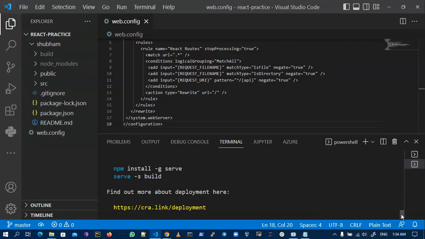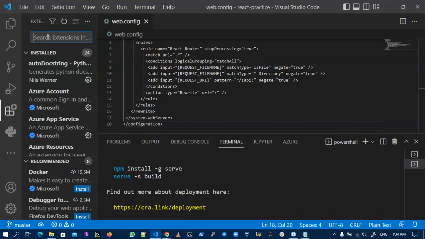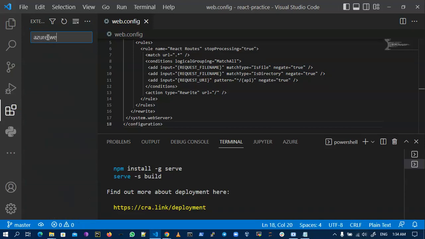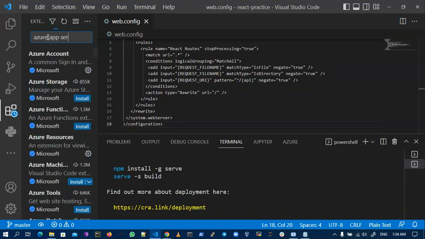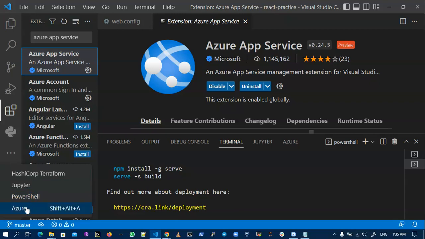So now we have to install one extension, that is Azure App Service, sorry. So this is the extension which I already installed. If you want to deploy, then you need to install this App Service. So now after installing, you can see that your extension is showing here.